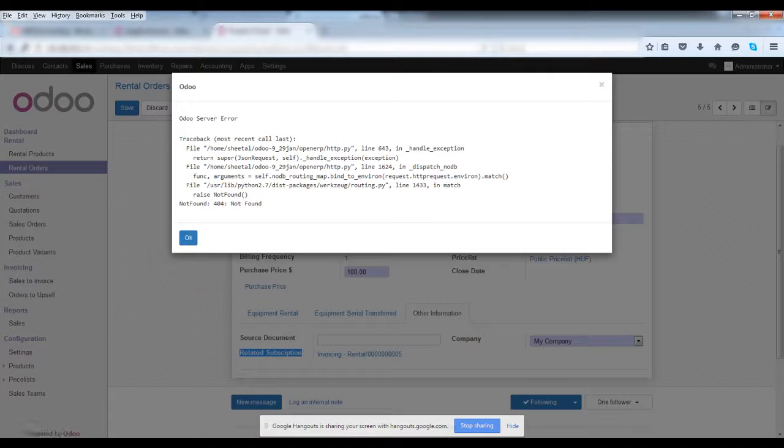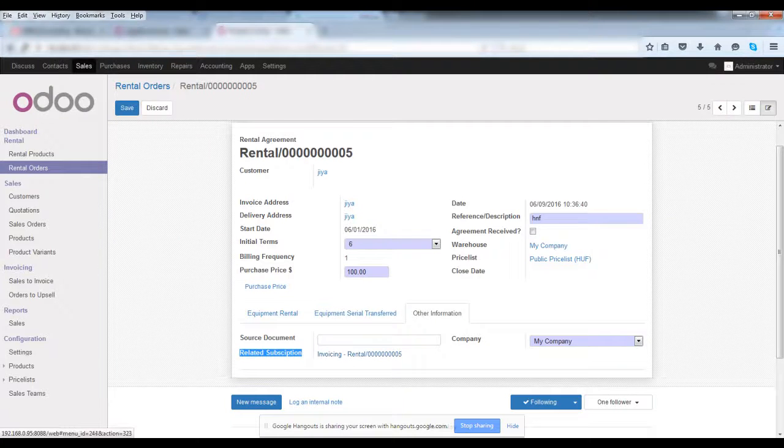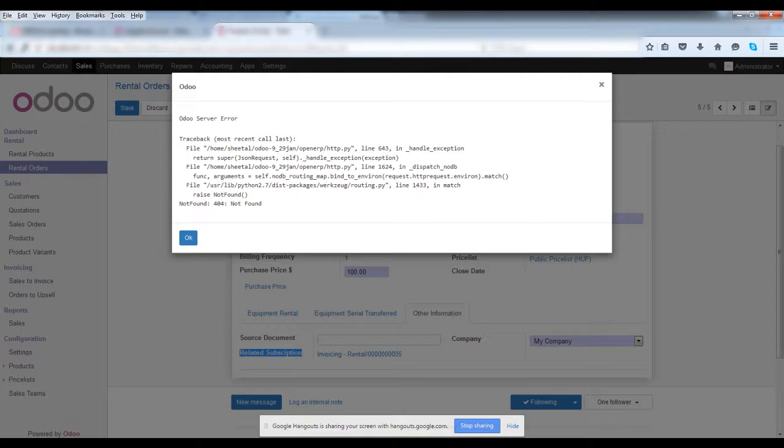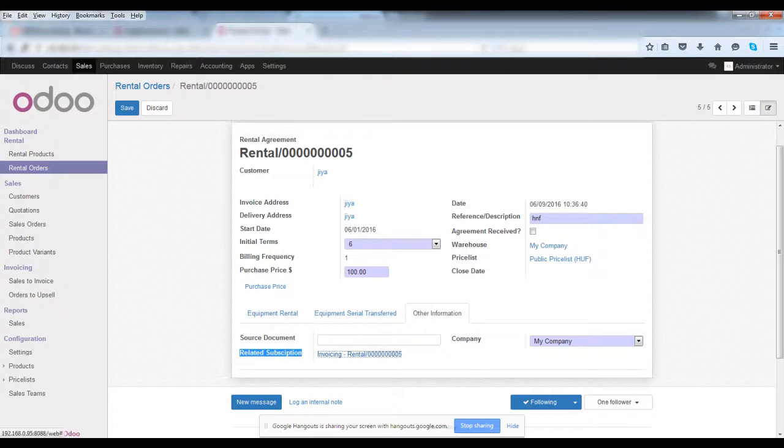Sorry. There is some server error, I think. The server may be down. But we can create a subscription for automatic invoices. The billing frequency will determine the period. If the billing frequency is 1 month, the invoice will be generated automatically at the start of every month, or you can configure it as the end of every month or whatever you want.